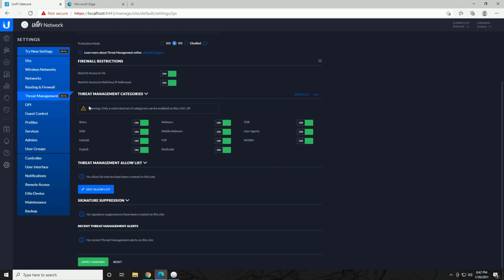And you can see that it says only a restricted set of categories can be enabled on the USG 3P. Now I'm not exactly sure if it's not showing all of the options, or if we can just turn them all on but they're not all necessarily working. I'm not entirely sure on that one, but I do know that the Dream Machine technically supports more categories than the security gateway. So we're not going to be getting the full threat management out of a security gateway. We need a Dream Machine for that.